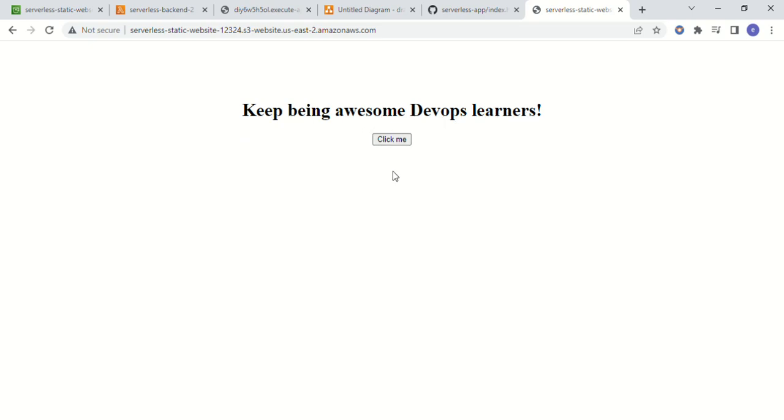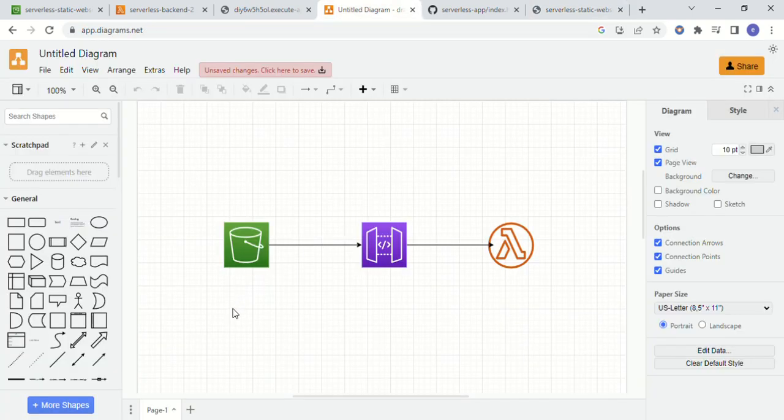This is going to wrap it up for our tutorial on creating a simple serverless website. We're just going to do a recap. So we're going to go back to our architecture. What we just did was create a static website hosted on our S3 bucket, and created an API Gateway to act as a front door to our backend Lambda function.